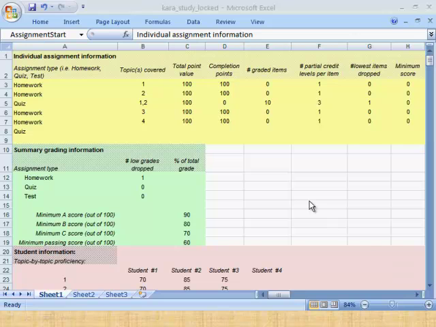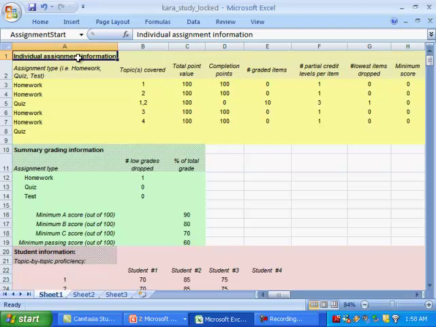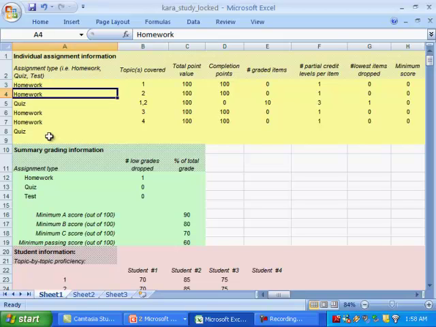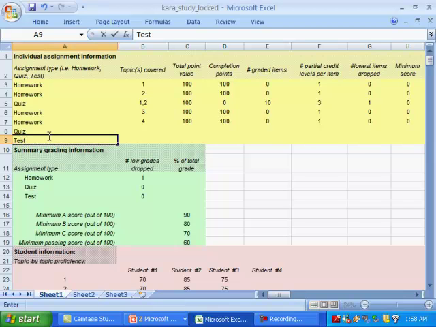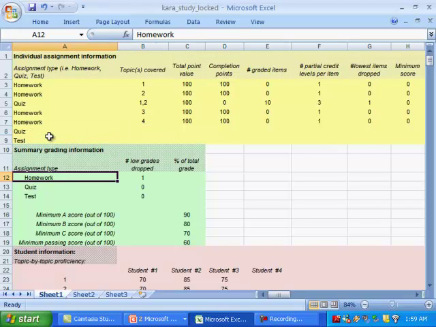Okay, here's the actual spreadsheet to show you how it works. There are several sections in the spreadsheet. This first section is the individual assignment information. Here is where the teacher will put in their grading scheme. Here on the left you see there are several types of assignments, homework, quiz, etc. I can add my own. I'm going to add test here. I could add things like final, project, etc. That's fine as long as I use consistent categories in all of these spreadsheet sections.